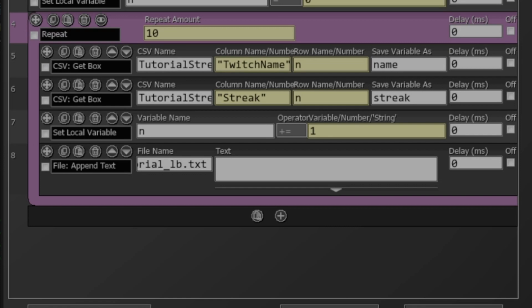So the tutorial leaderboard, or whatever you're going to call it, as long as it's the same on both, it doesn't matter what you call it. If it's not the same on both, it's not going to find it, it's going to fail. Bear that in mind. So we're appending text into a file. We're writing text into a file at the end of the file.